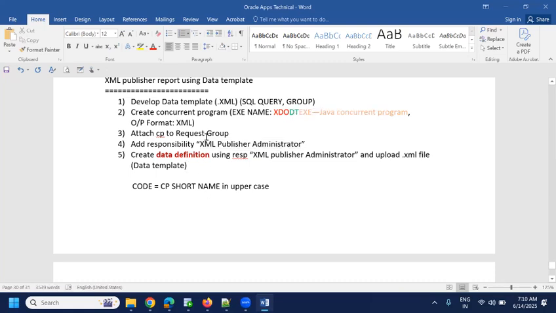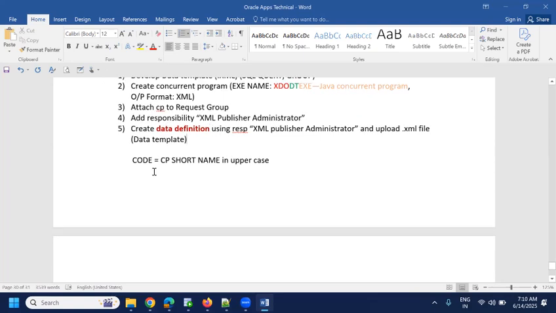Next, create a data definition using the XML publisher responsibility. We have to go to XML Publisher Administrator. There we have to create the data definition. At the time of creating the data definition, you have to enter the concurrent program short name in the code. So this is the link between your concurrent program and the XML engine.